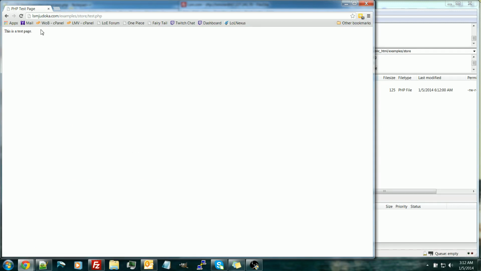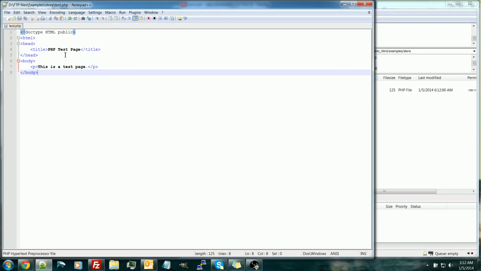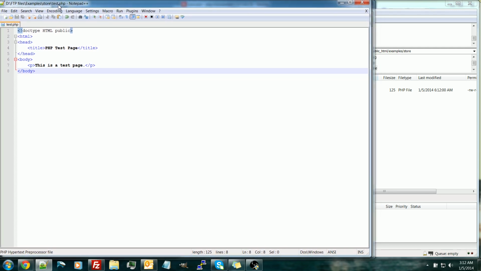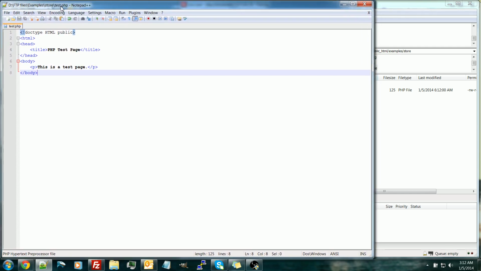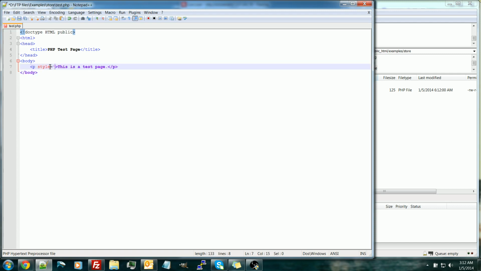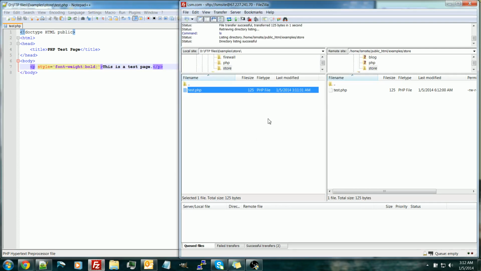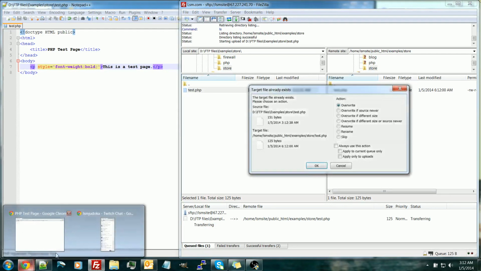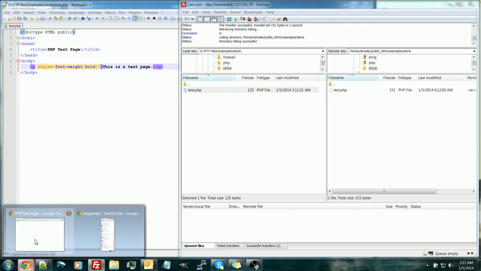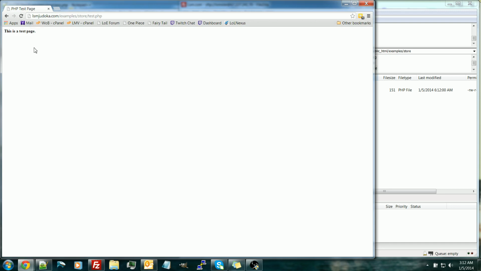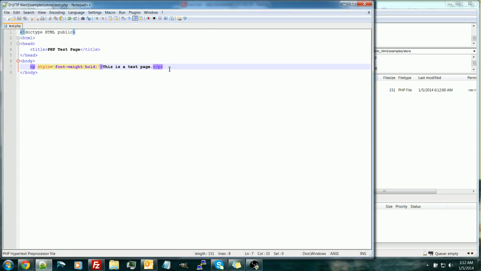Okay, so you see this is a test page, the title's up there. That's all good. And this is to note, this is a .php file, right? But all that's in it is HTML, and all the HTML shows up as you would expect. Same thing with CSS if you want to add some CSS. CSS styling works too.